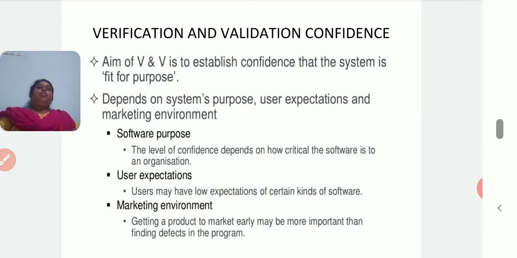The aim of verification and validation is to establish confidence that the system is fit for purpose. This depends on the system purpose, user expectations, and the marketing environment. What is the purpose? Whenever you design any software product, what is the purpose of the software?